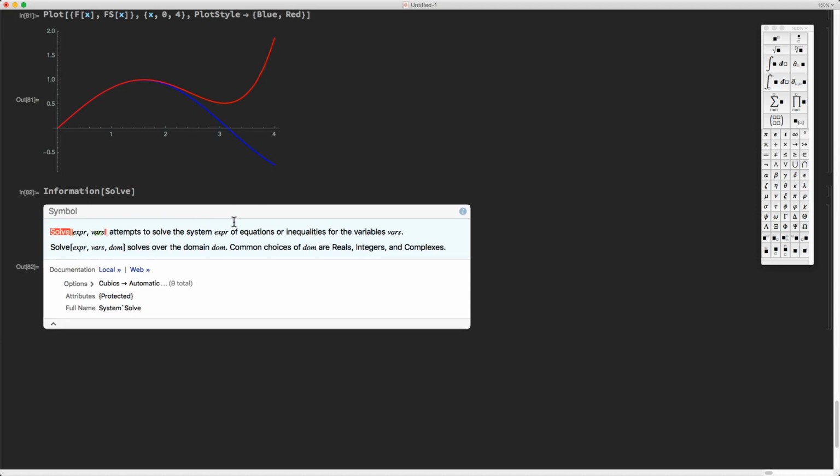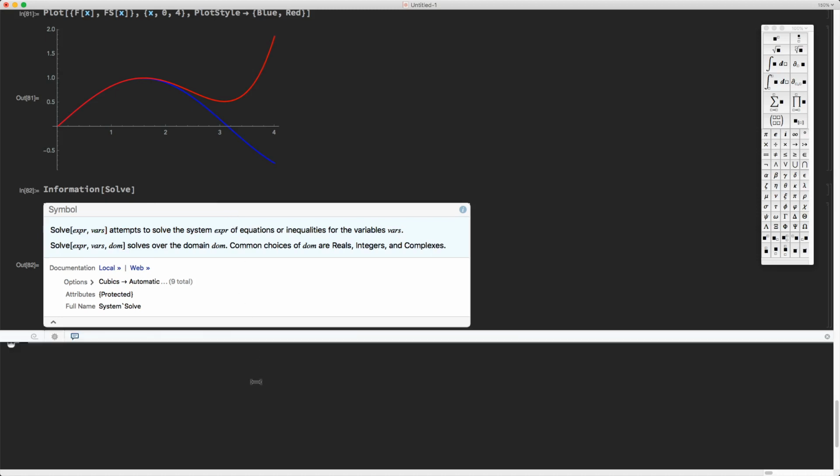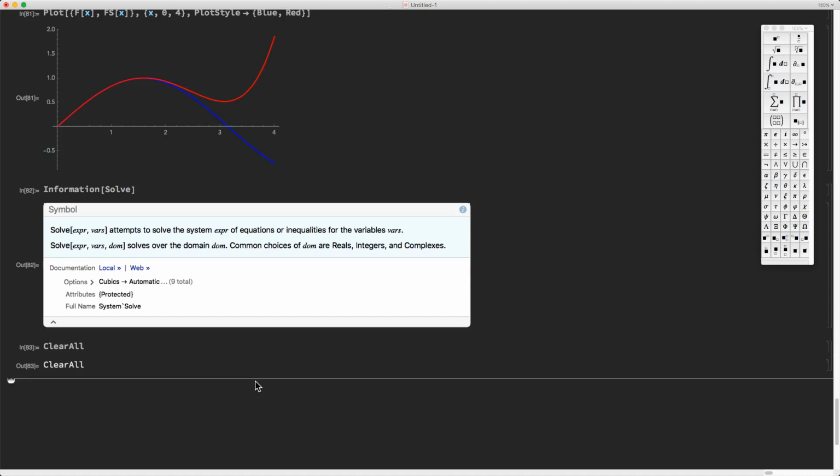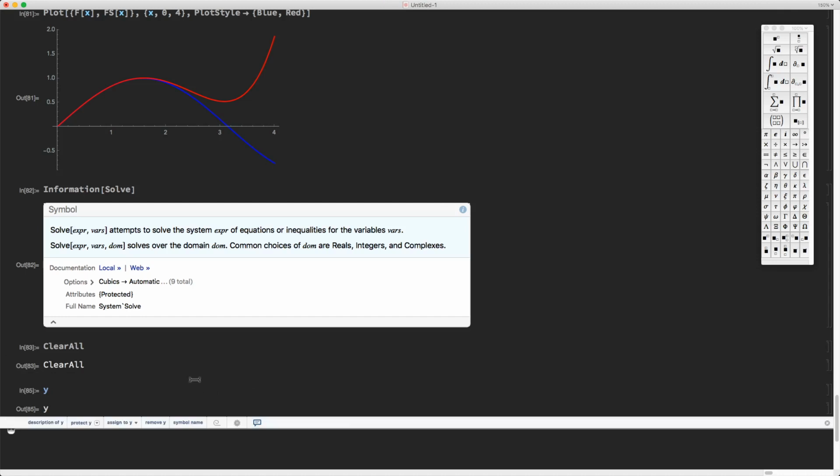So let's consider a simple example. First of all, we can use ClearAll to clear everything we've defined so far. So we can use our expressions for x and y without worrying.